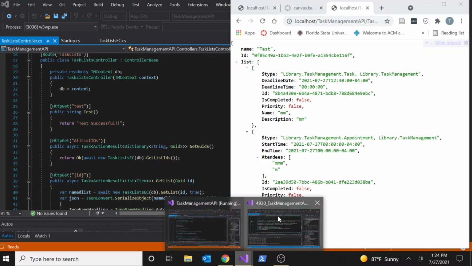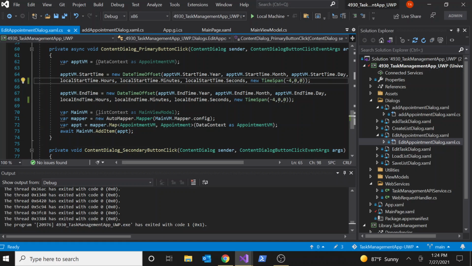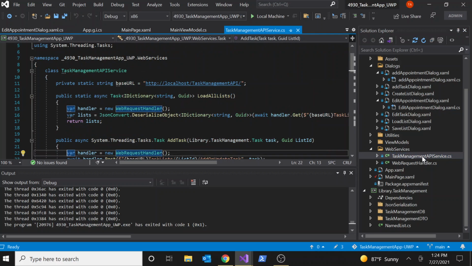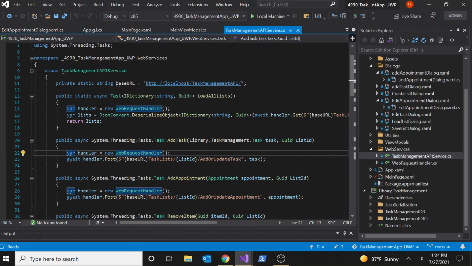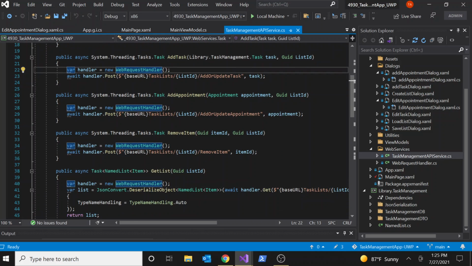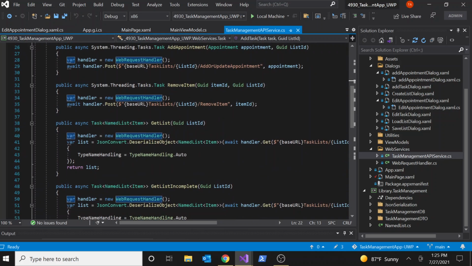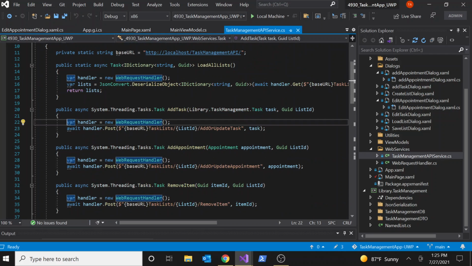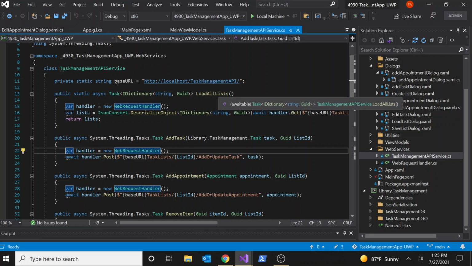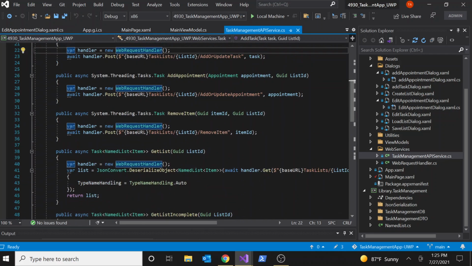So how this looks in the UWP app is we're going to have, if I can find it, there we go, task management API service class. What this is going to do is it's pretty much going to create web requests to the API and calling those endpoints for each corresponding action. So all these functions will correspond to the endpoints in the API controller that I just showed.